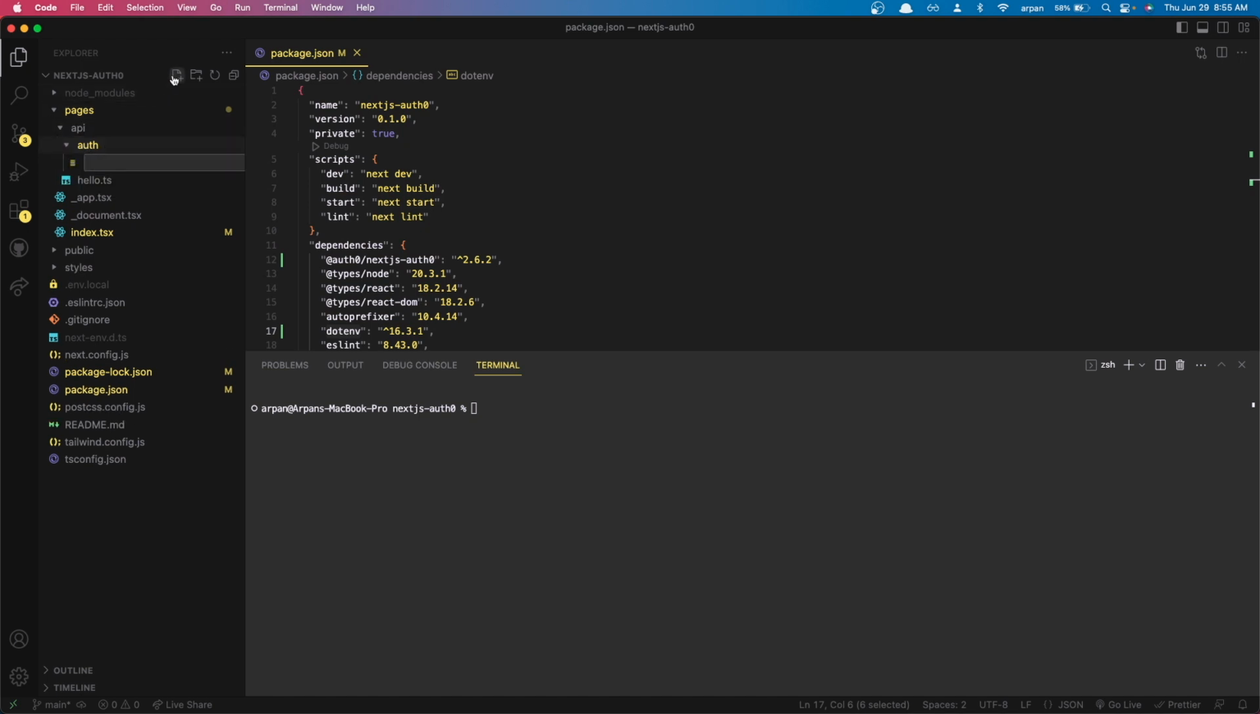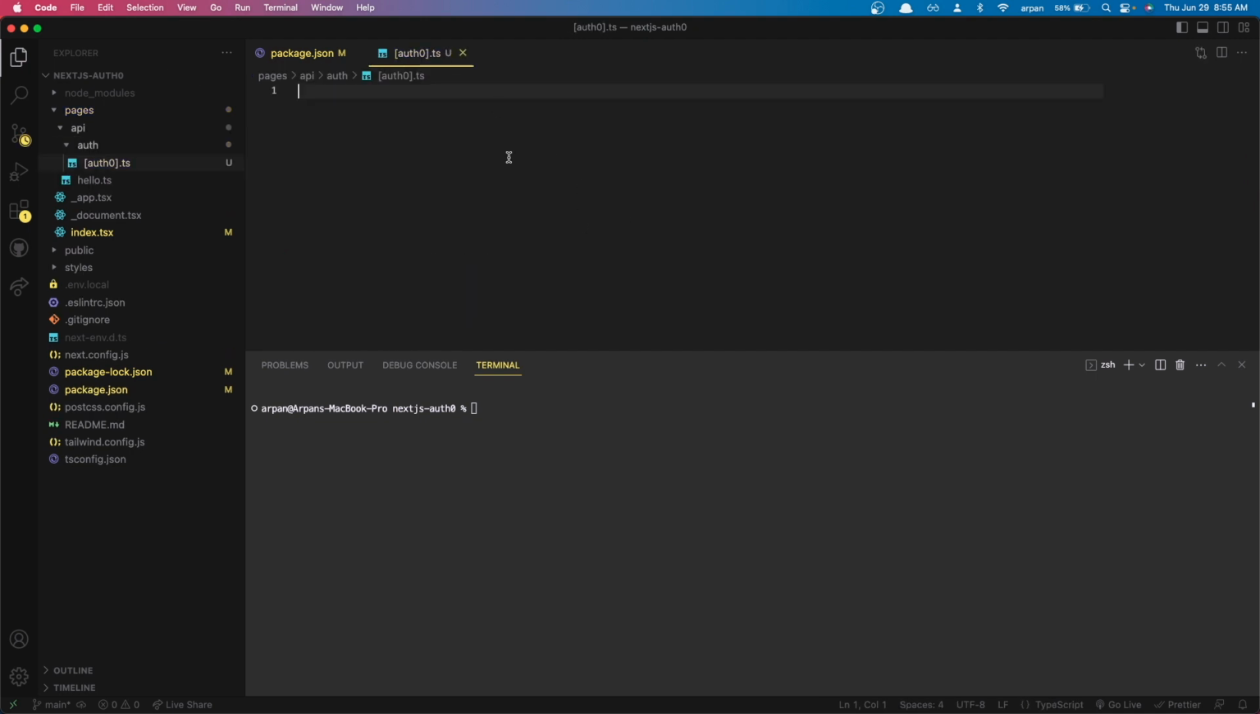So it's going to be square bracket auth0 closing square bracket .ts. Okay, and I'm just putting .ts because we're using TypeScript with this project. If you're using JavaScript, then you should put .js. So I'll just do .ts, and here we're just going to populate this file with this code right here.